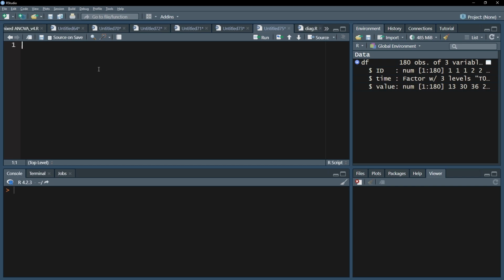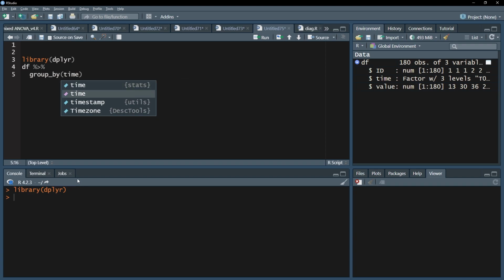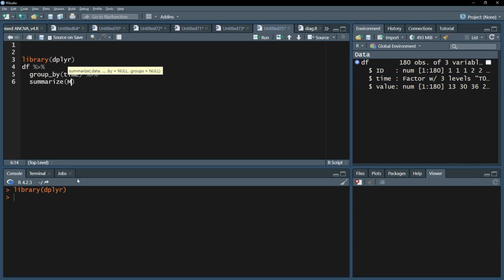As a first step, I want to see some descriptive statistics to get a first idea of my data. One can use the convenient dplyr package and pipes. Start with the group_by function and put in your time variable. Here it's simply time. Follow this up with the pipe operator and use the summarize function for mean and standard deviation on your test variable. Here it is simply called value.